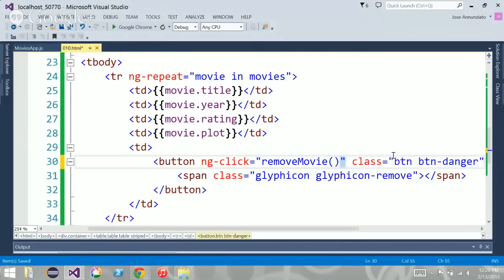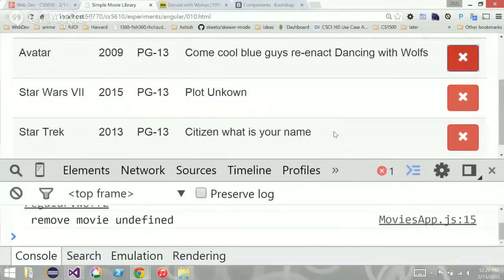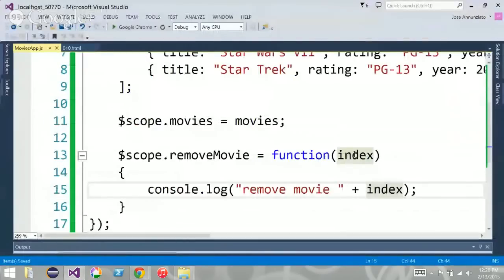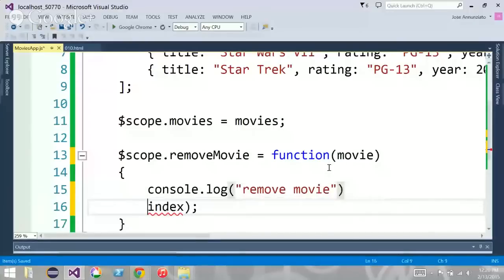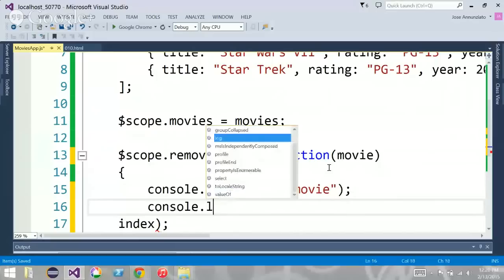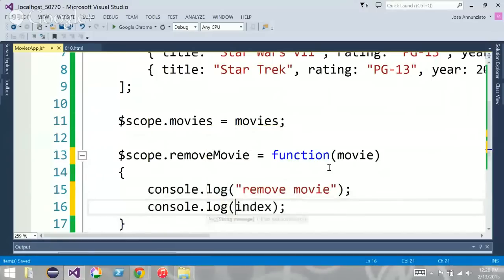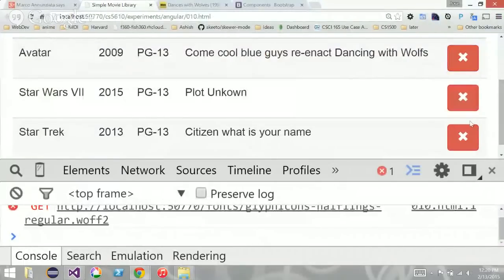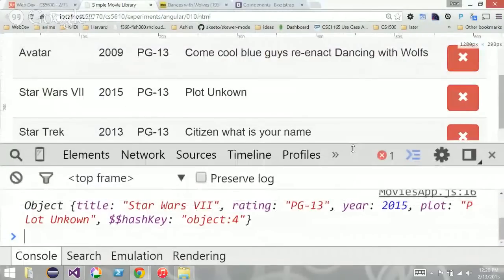The second way of doing this is that you actually pass the object. You actually pass the object that you want to remove. And let's print here. This is the movie, and I'm going to display that movie. I'm going to do console.log. And this is the movie that we want to remove. Here it is. So that's the object. See the object that I'm passing?